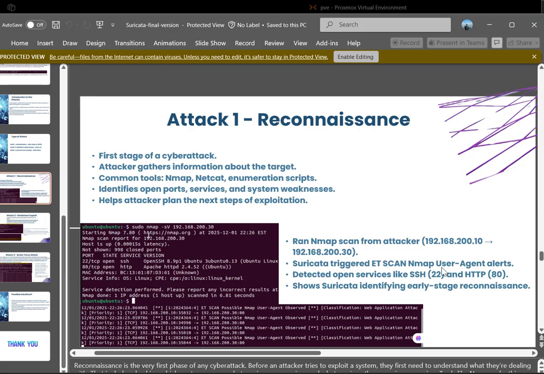I'm going to run an Nmap scan from my attack machine, whose IP address ends with 10, to the victim machine, which ends with 30. Then I will see what kind of triggers I get from my victim machine, and I will analyze what triggers we can get from doing a basic recon attack.